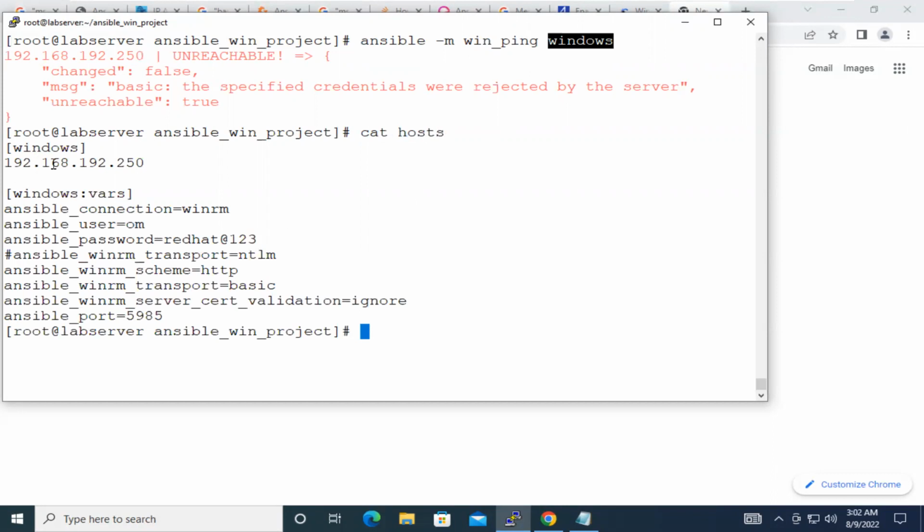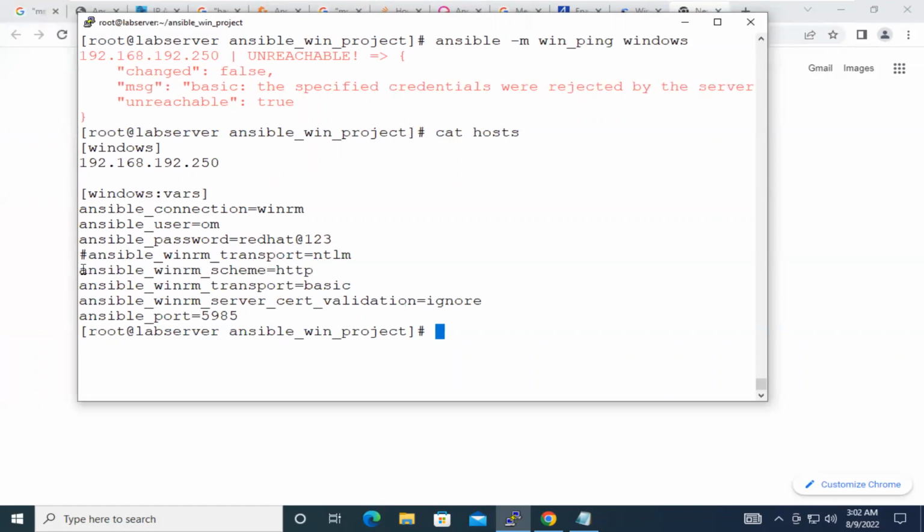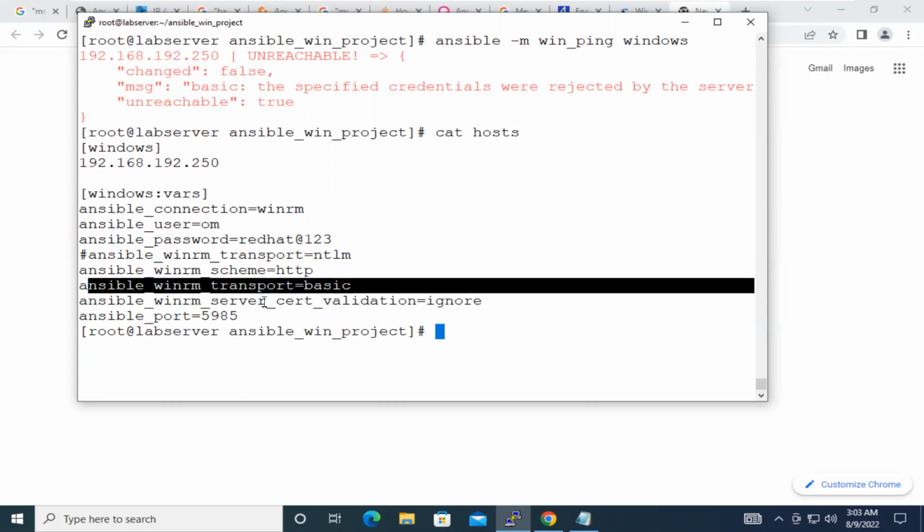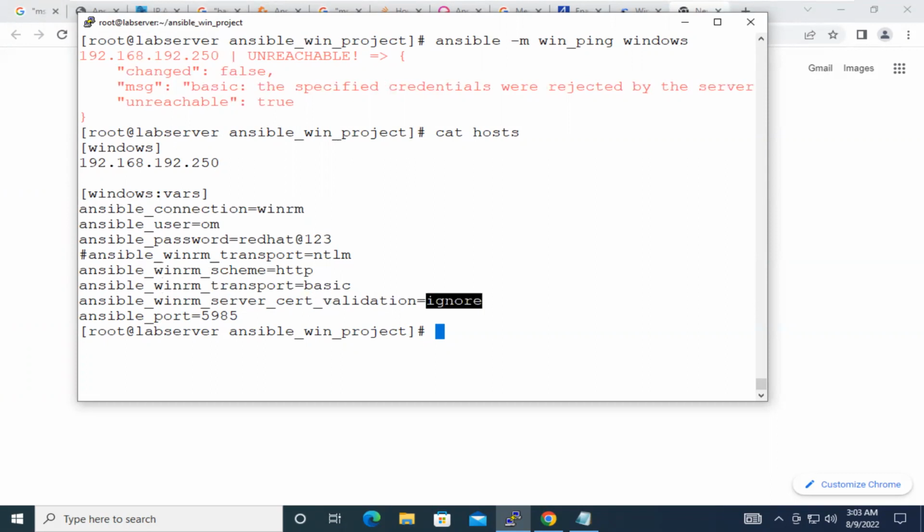Here I have defined a group name, and here I defined the IP of the Windows operating system, and I have declared variables for a Windows operating system. I'm using ansible_connection winrm, ansible_user is a home, and this is a password. And right now I'm using ansible_winrm_scheme http, and transport basic, but that is not recommended; I'm using it here for testing purposes. And certificate validation I'm making ignore, and port number 5985.